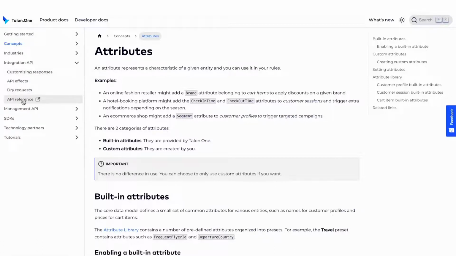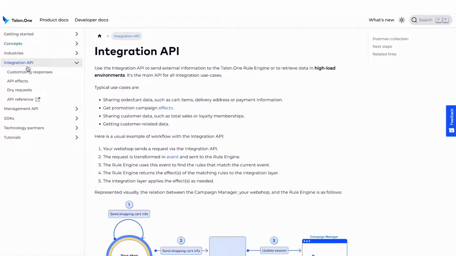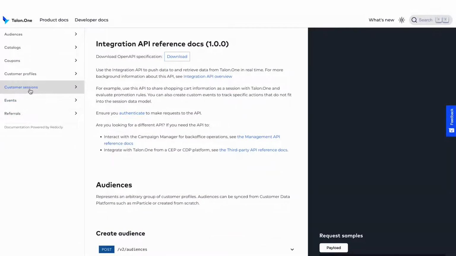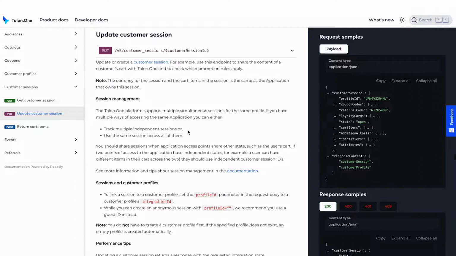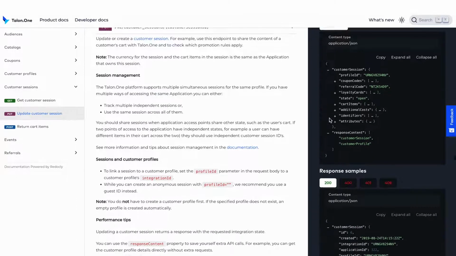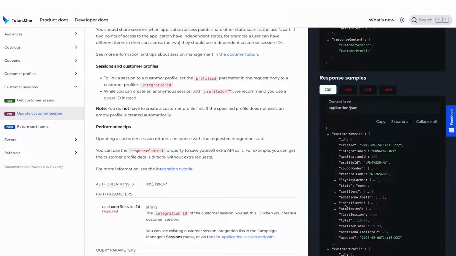Coming down into our integration API documentation, the integration API is really the most utilized API in Talon.One, and it's used to feed customer information to the Talon.One rule engine. The most important endpoint in the integration API, and I'm just going to come over here into the API reference, is our customer session endpoint. Our documentation shows the different information needed to send a request to these endpoints, as well as the response payload examples.